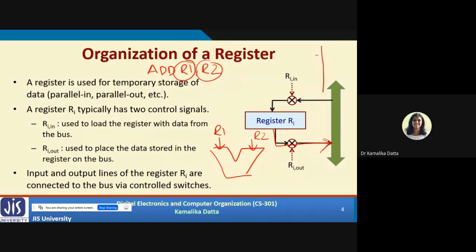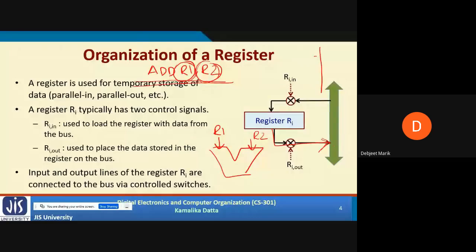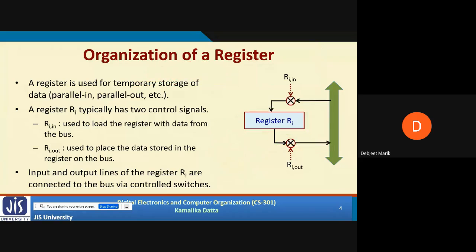Yes, ma'am. So for this instruction, you need something so that the content of these two registers must be brought into the bus. I will discuss the control signal next, but you understand under what condition you need to transfer the content of a register to the internal bus. Clear now, all of you? Yes, ma'am. Okay.